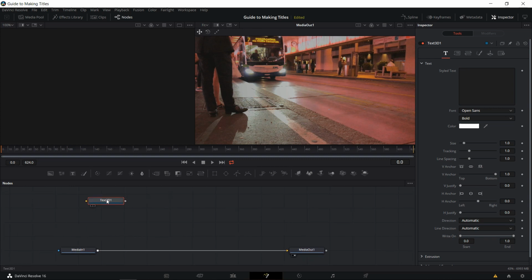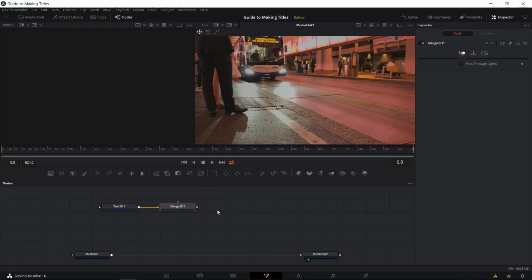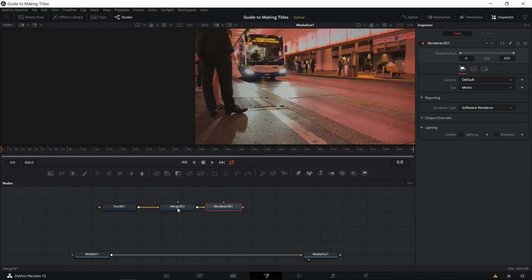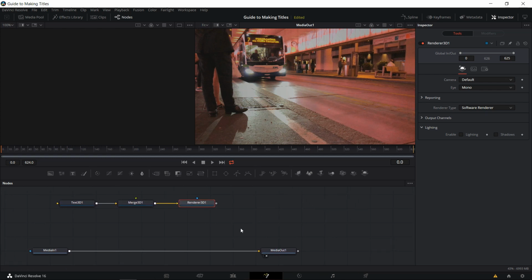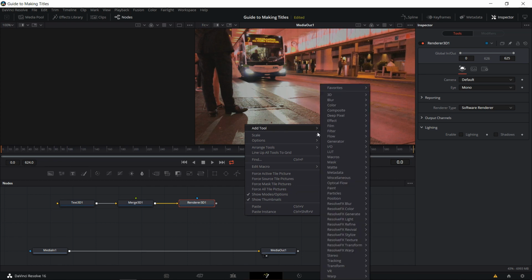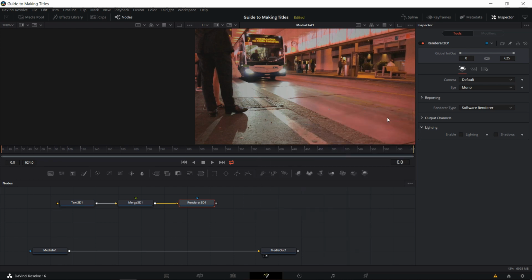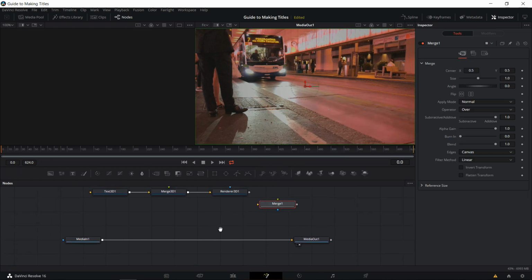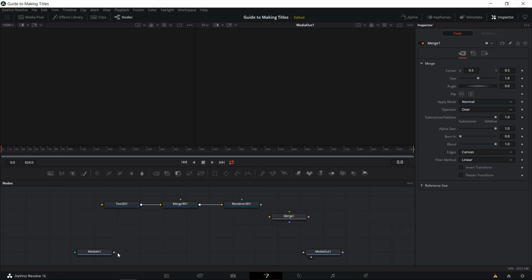So with this Text 3D element, I'm going to add a Merge 3D node. Note that I have the Text 3D selected, so click on Merge, and then it will automatically link the two nodes. And then we can add a 3D renderer after the merge to convert everything that comes before it into a 2D image. And with that, we can right-click and do Add Tool, and then go to Composite and Merge to create a merge node for the media in and the 3D renderer.